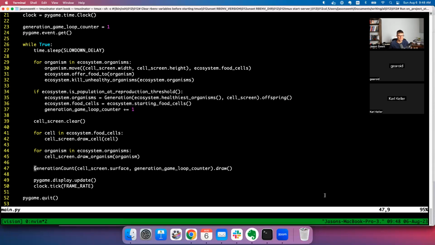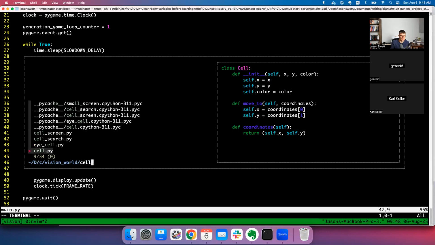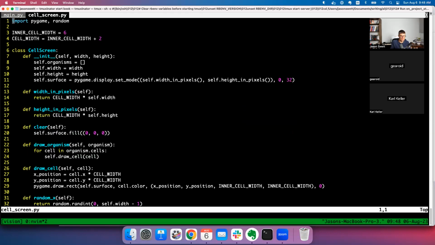Yeah, it feels like the code in generation count is doing more. It feels like the game engine. That's how I'd say it. Okay. What do you actually mean by that? That the cell screen drawing the organisms is kind of doing the same thing as generation count, just drawing two separate things. Mm-hmm. Yeah, let me see. Let's look at this cell screen and how it does the drawing, because I don't even remember how that works.